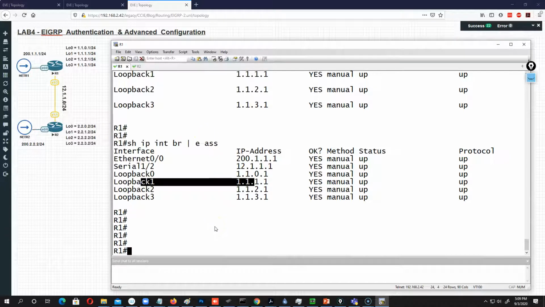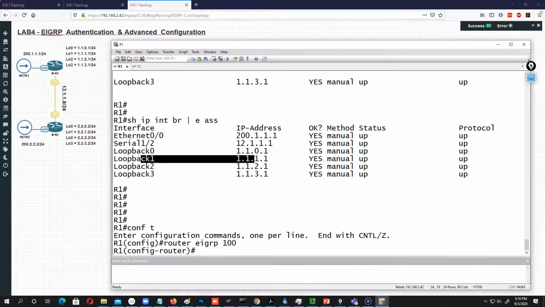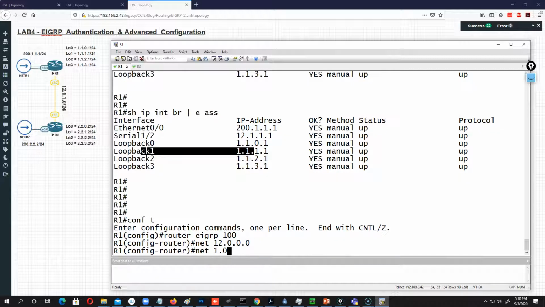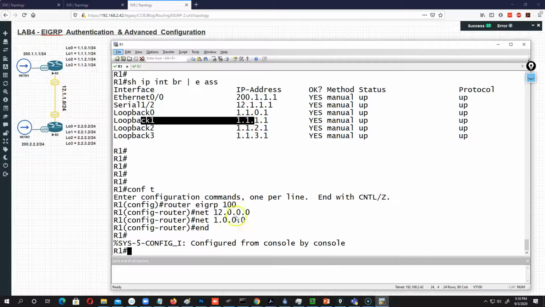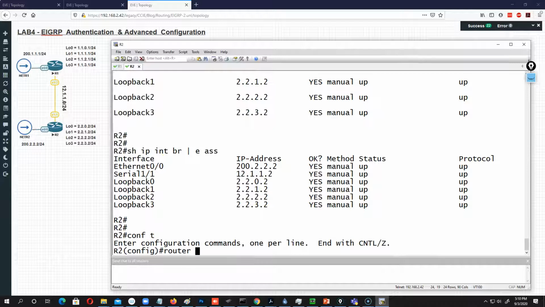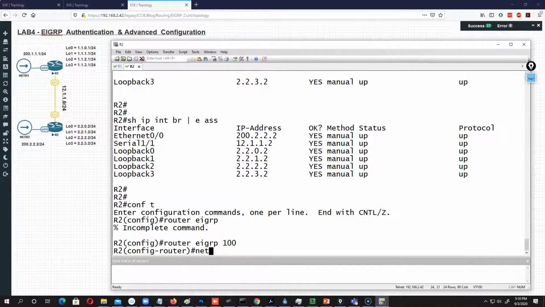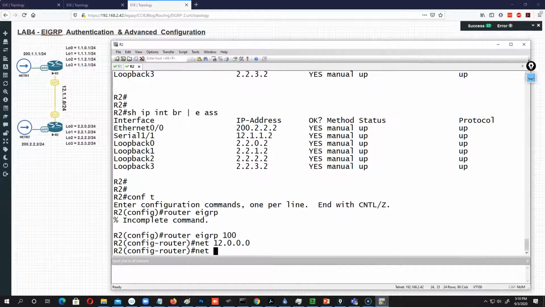But you should know now how we do the EIGRP routes, right? So we can do config t, router eigrp 100, and say network 12.0.0.0 and network 1.0.0.0, right? We are not doing 200 for now, so let's do the same on router 2: network 12.0.0.0 and network 2.0.0.0.